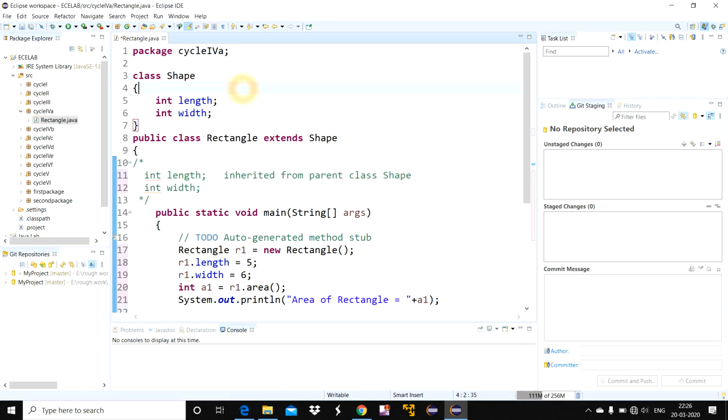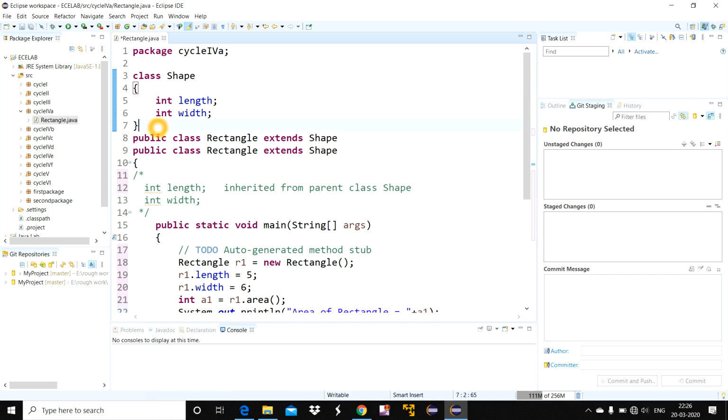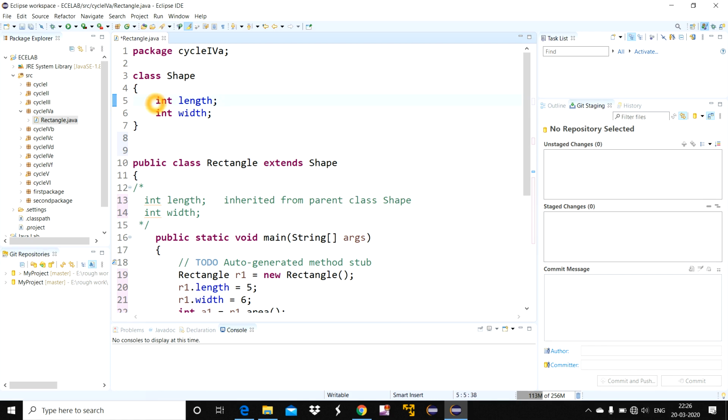Let's see a program example. See this. First we have created a class called shape. What does the class shape contain? It contains two data members, int length and width. While developing the class called rectangle, we are extending the existing class shape. What happens then? The length and width properties of class shape will be acquired by the class rectangle. It means from the class rectangle object we can use the variables length and width.